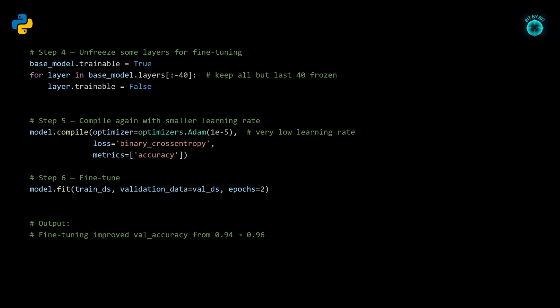This small additional training phase fine-tunes the model and usually gives a few extra points of validation accuracy without overfitting or losing the generalization ability of the base model. This two-step process, training new layers first, then fine-tuning, is the most common and reliable workflow for real-world transfer learning projects.